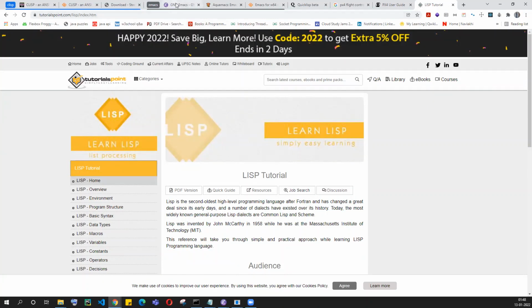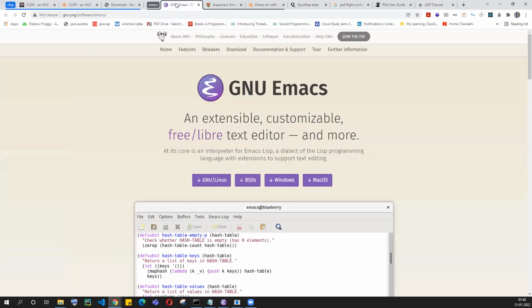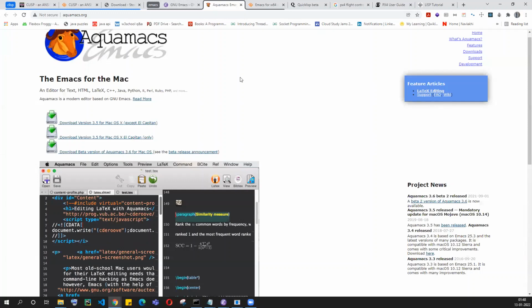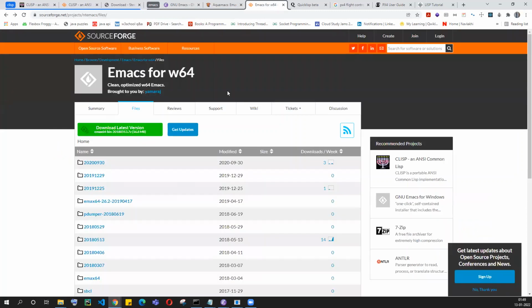Coming back to the installation, Lisp is usually preferred to be used with GNU Emacs, but you could use any text editor of your own choice. It could be VS Code, Sublime, Atom, whatever you feel, you can use any of them. For Mac users, you might have to use Aquamacs if you're looking for GNU Emacs for Mac. The installation is pretty straightforward. You just install it and, like any other Mac application, add it to the applications folder and you can start using it. But coming back to the Windows version, you can just use this SourceForge folder.